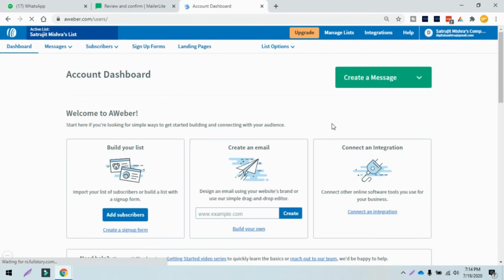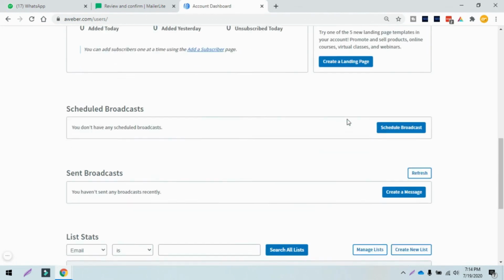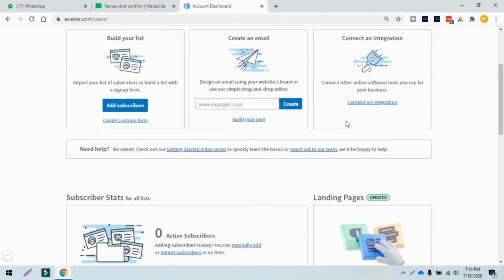So that is basically it, guys. These are all the features right now Aweber is providing.